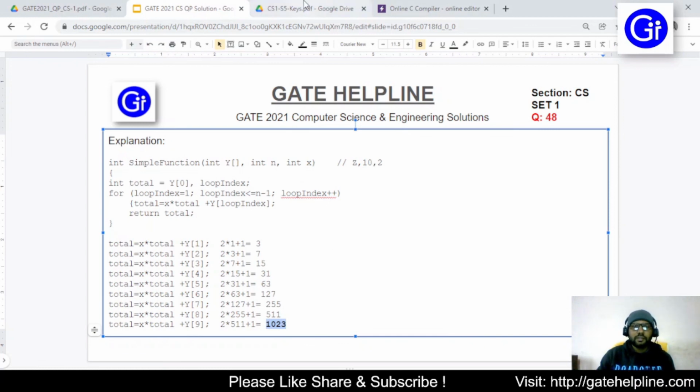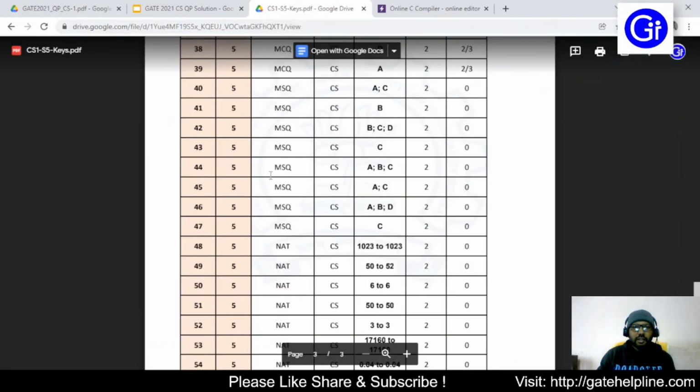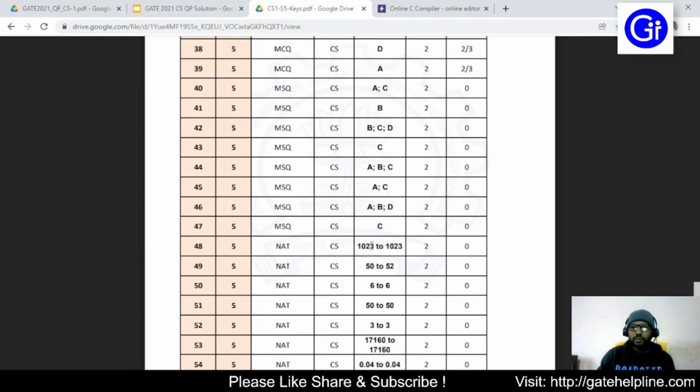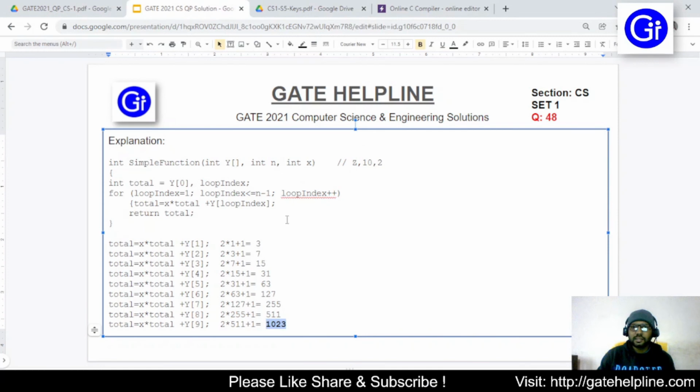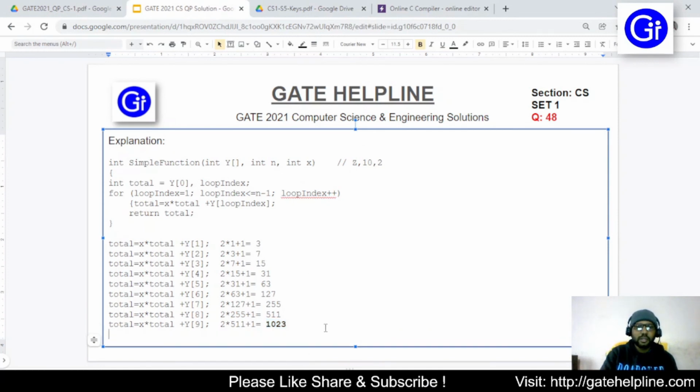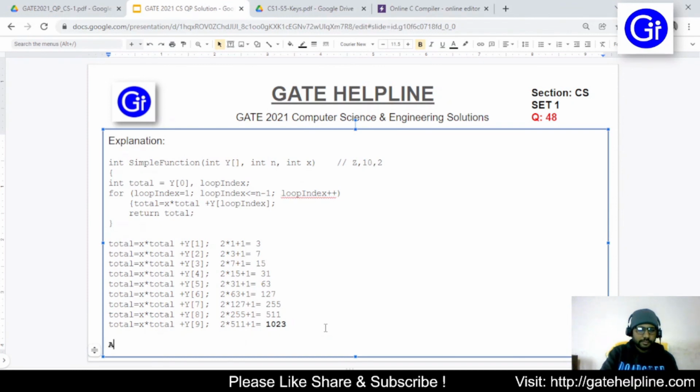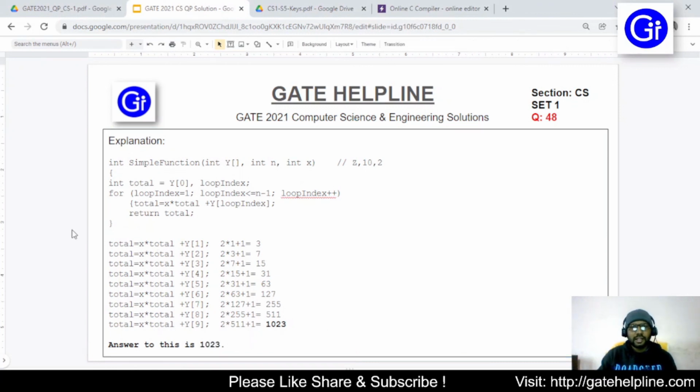So friends, now we'll verify the answer in the official answer keys. The answer to question number 48 is 1023, and this is the only value in the range. This question carries 2 marks, and it was the simplest question asked in GATE 2021. So friends, the answer to this is 1023.